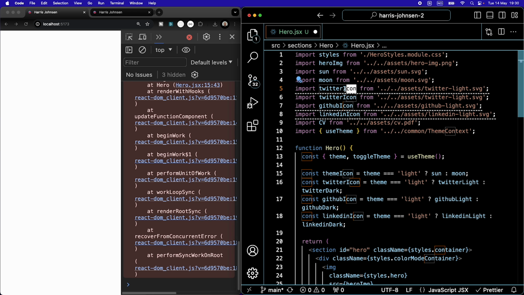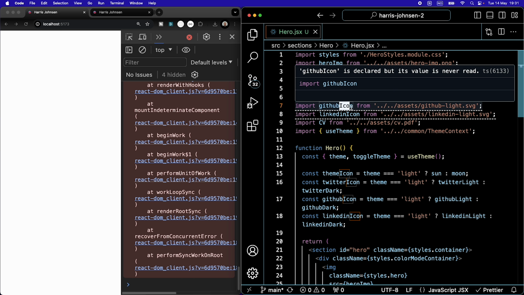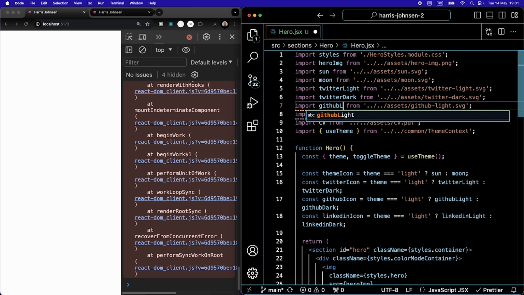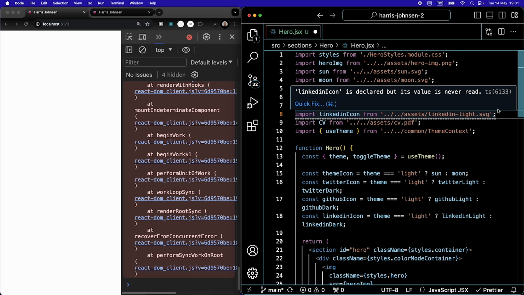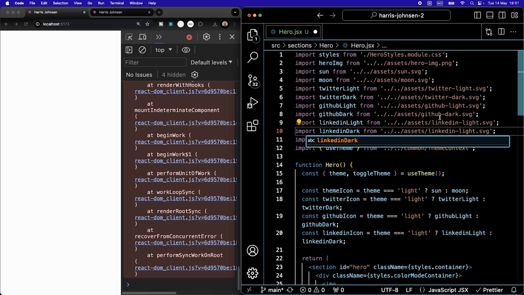Now we need to import these. So Twitter light is going to come from Twitter light. Twitter dark is going to come from Twitter dark. GitHub light from light, and dark from dark. Quite self-explanatory here. And then LinkedIn light and LinkedIn dark.